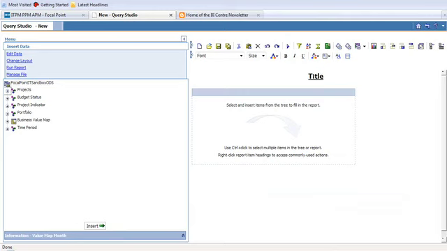Let's take a quick look. Now I'm going to use Query Studio to build an ad hoc version of a report. Perhaps I want to take a look at a portfolio value over a time period, kind of like we saw in the dashboard.